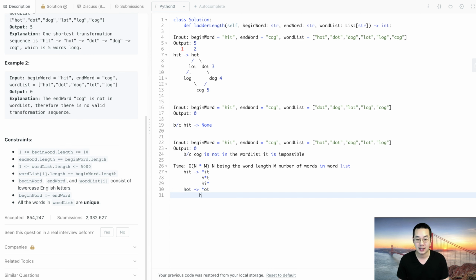Then we see h*t. Those are the same pattern, right? And we have ho*, the last one here. So that's 2 times 3, the length of the word already. And we're doing this for every single word, right? Because we have this and we see this pattern match, we have hit and hot. Because those match, we can move from hit to this word hot.